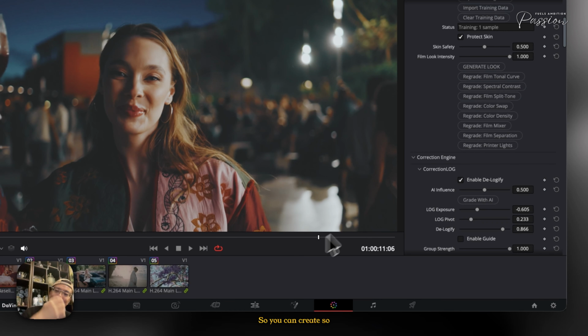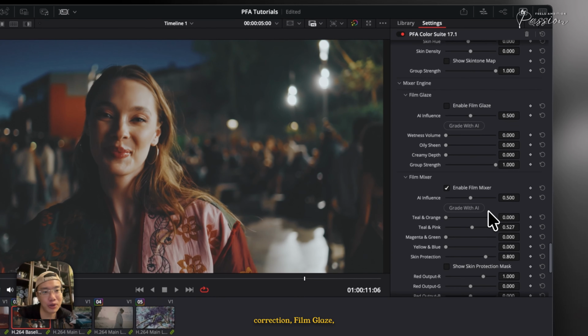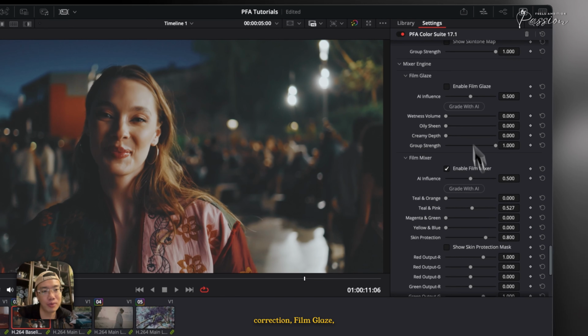So you can create so many phenomenal results. You can go down to correction, film glaze, that increases the punchiness in the frame to add more punchiness into the image. At the same time, you can use your film mixer tool. When you reduce the rate of the red output, that will introduce cyan in the frame, and that's how you remix colors in the frame. And that's how we introduce it without bringing any noise to the image. That's the power of channel math and film mixer.